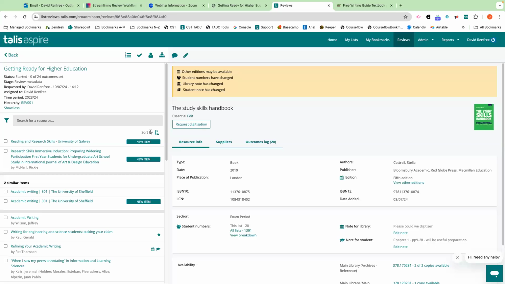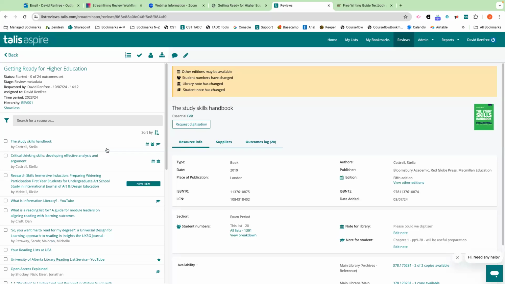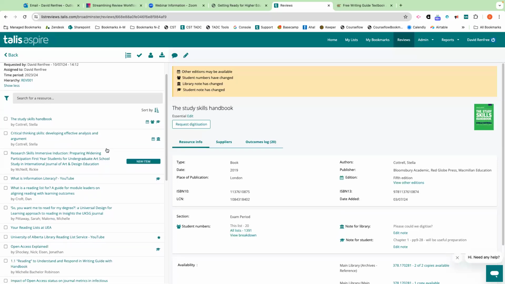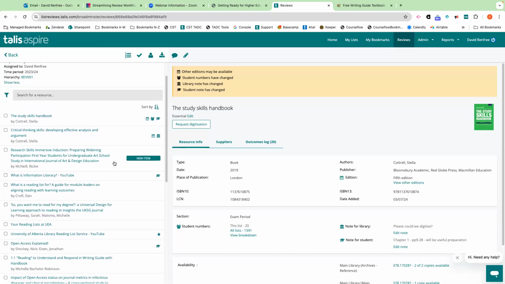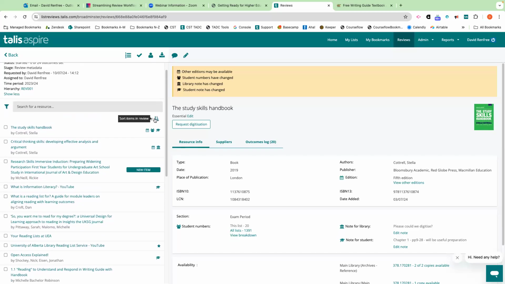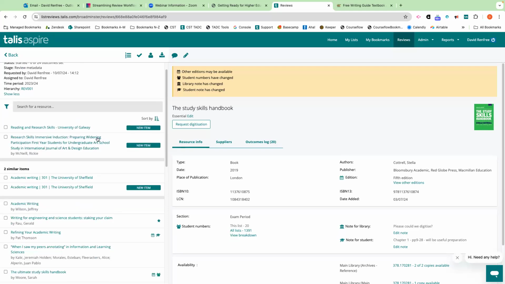However, we have had feedback from several institutions over the years. What you'd really like to be able to do when you're carrying out a review is reflect the item order of the list itself. So we have got this sort by icon up here now. If I choose reading list order, it's basically going to replicate the reading list. So here are the items exactly as they appear to the student. What I'm going to do though, I'm going to set that back to my default order.